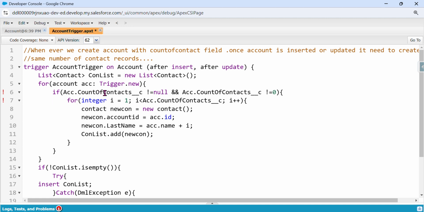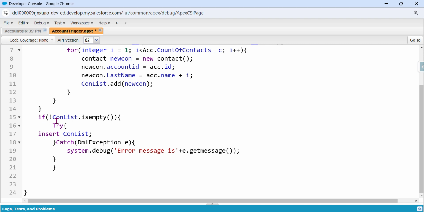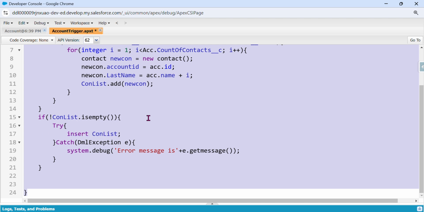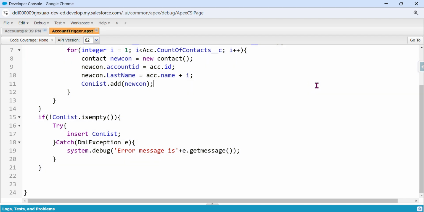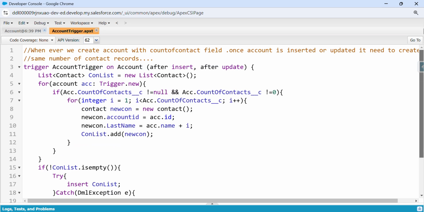Okay, Trigger.new, if count of contact not equal to 0, for i equal to 1, i less than count, i plus plus, create a contact with last name and account Id. If the list is not empty, try catch, system debug. Okay, let me save it. Yes, successfully our code is saved without any errors.